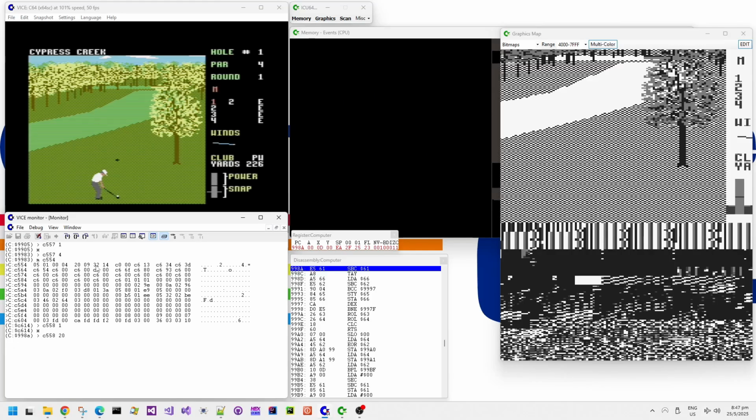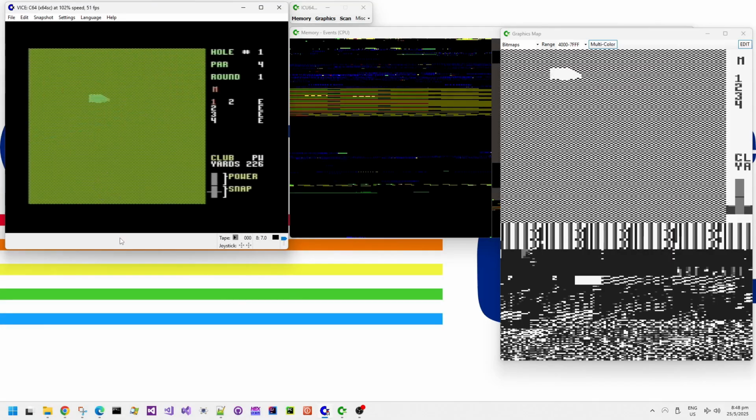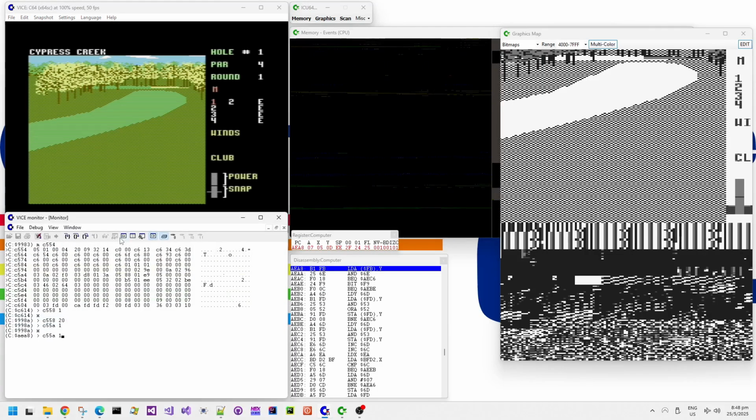What's changed about it? Let's put it back to what it was. 54 55 56 57 58 59. Okay, 5A. Let's change that to 1. Let's go to the top-down view. Back again. Okay. Not getting too many changes that I can notice at the moment. Let's put it back to what it was, I think.